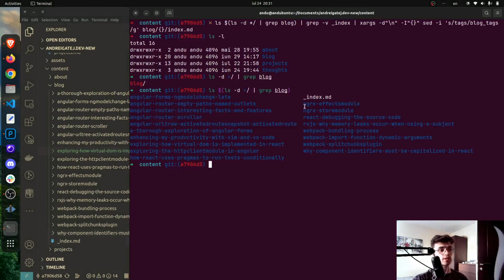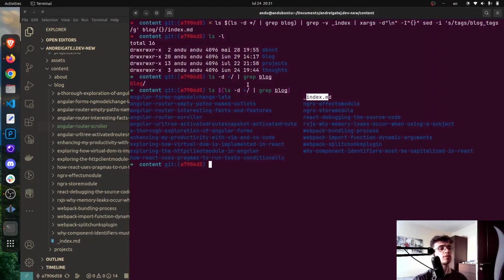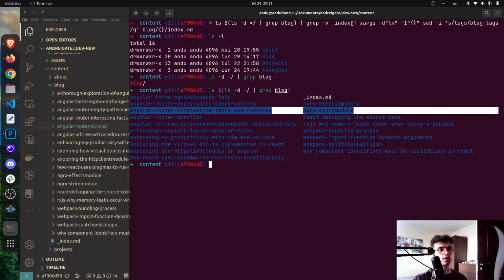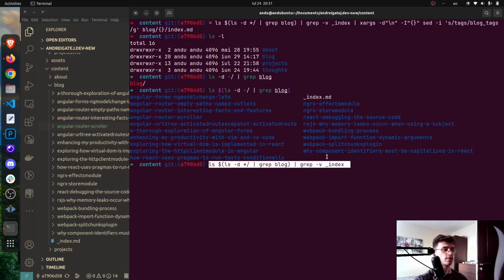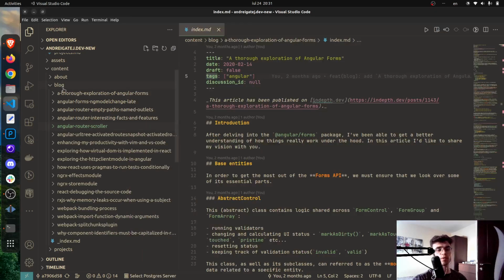Next, we want to get rid of this index.md file because we are only interested in the index.md files from the article folders. And the way we are doing that is by using the -v flag of the grep command. What this does is to invert the pattern. Essentially, it will list all of the names that don't have index in their name. And by doing that, we arrive at this point, which will list only the folders in this blog folder.